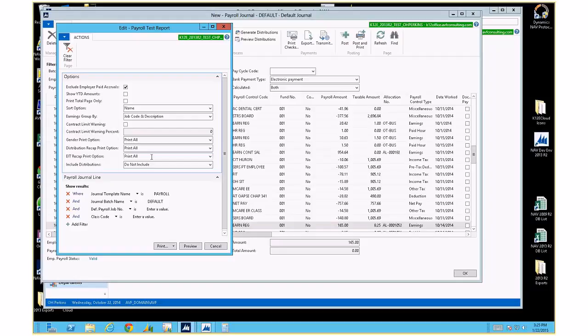Do I want to print the total page only? A lot of people do print the total page only because they're having a sense of what it should look like. How do I want to sort it? Do I want to have a limit? If they're getting close to their contract limit, do I want to be warned about it? Do I want genders to print? I'll say, print non-zero genders. I don't think that'll be the case. Distribution recap. Do I have any computer checks?